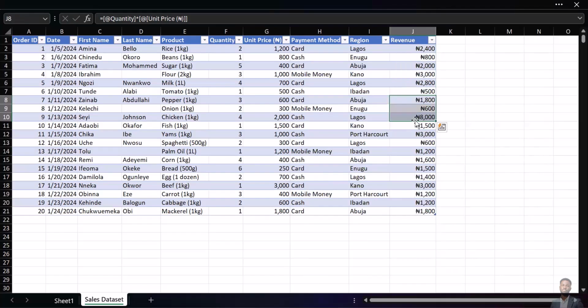Once I click on the Yoruba Naira and click on OK, as you can see, all the revenue has been changed to Naira. So that's that. Now we've gotten the revenue for each individual.